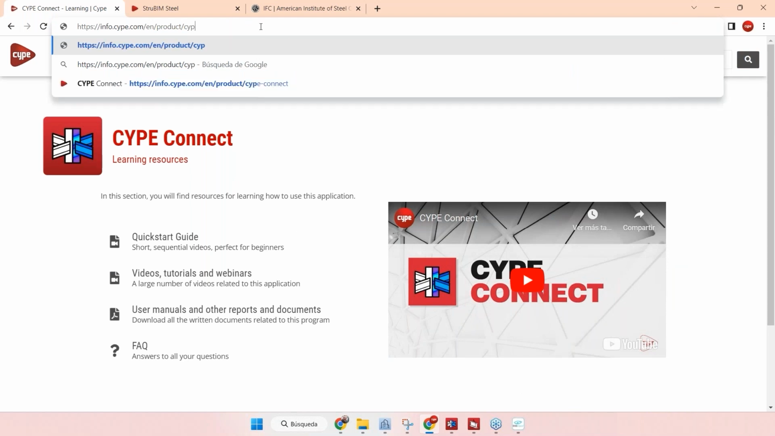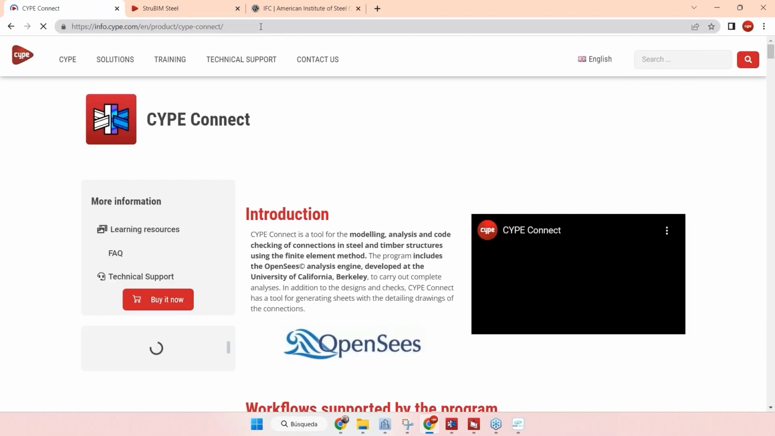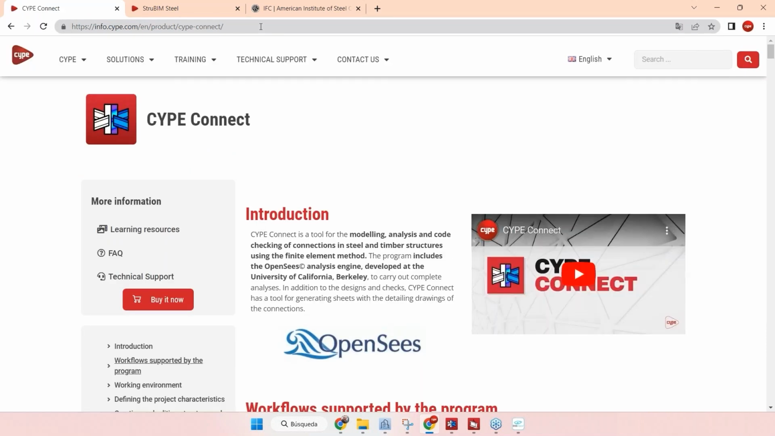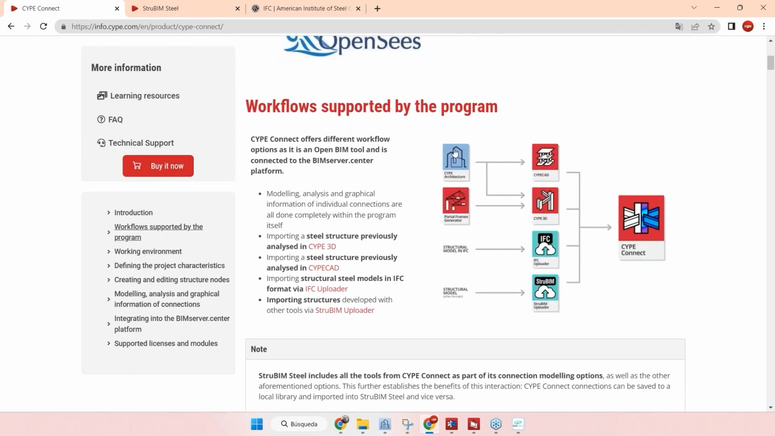Yeah, let me open both of them in two windows, just to show how you can integrate both softwares in your workflow. We have here two different situations, and I think it's important just to review a little bit how it works. Okay. So in the first situation, we have CYPE Connect. CYPE Connect can be used integrated with CYPE 3D.